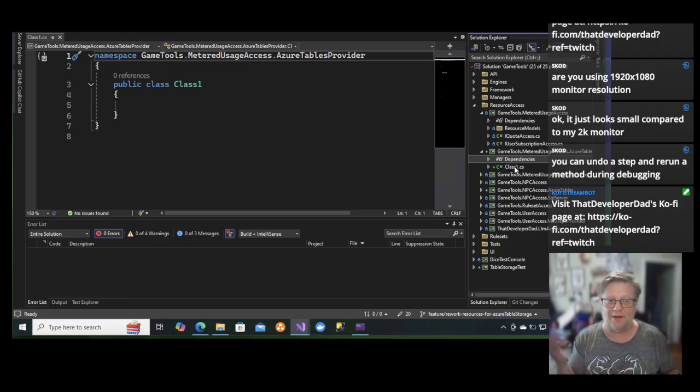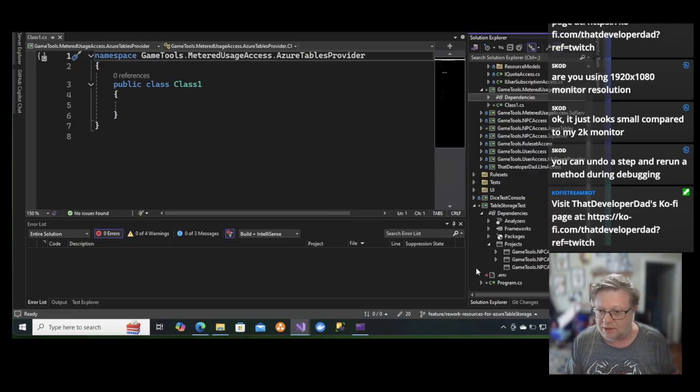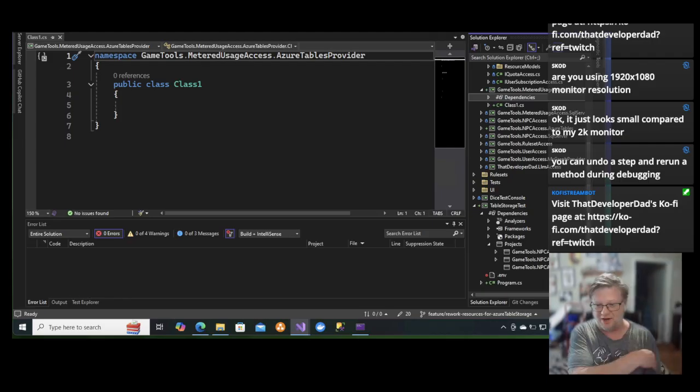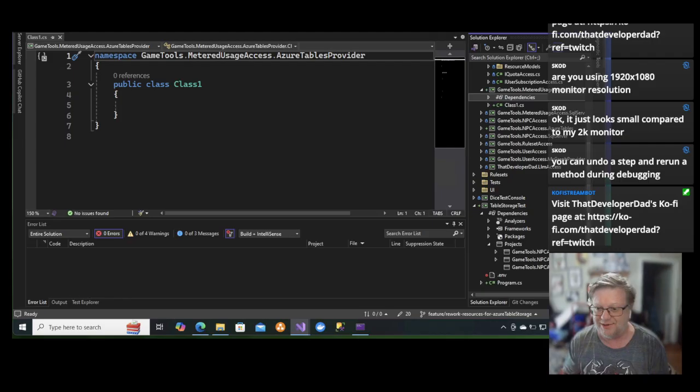And then once this is done, I won't have any more SQL stuff to port over. I'll be able to write my migration script down here in my table storage test. Right now it's hooked up to NPC access. I'll just rip out all the code in program CS and re-reference the metered usage access and its two implementations. Once I've tested that table access is working properly, I'll then create a SQL client, pull in the data, write it over to the table access, and that should be about done.